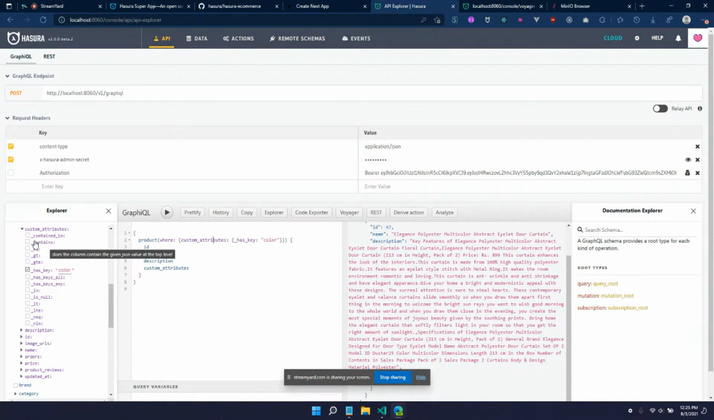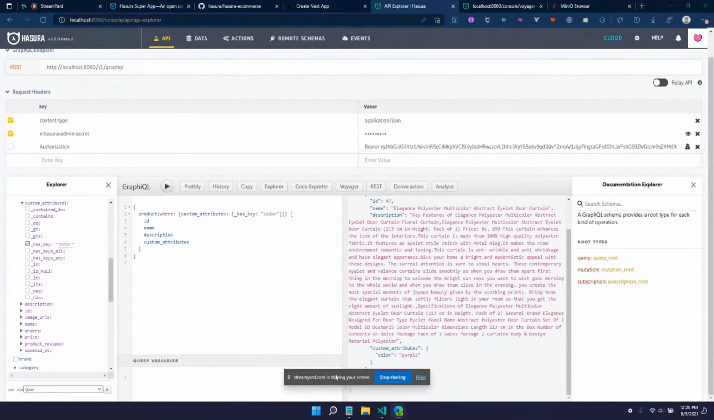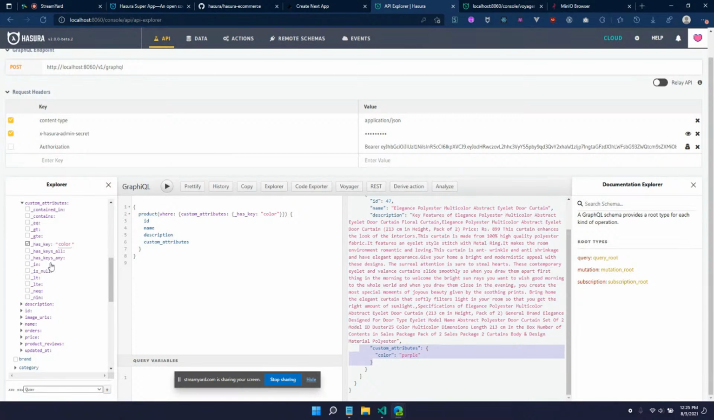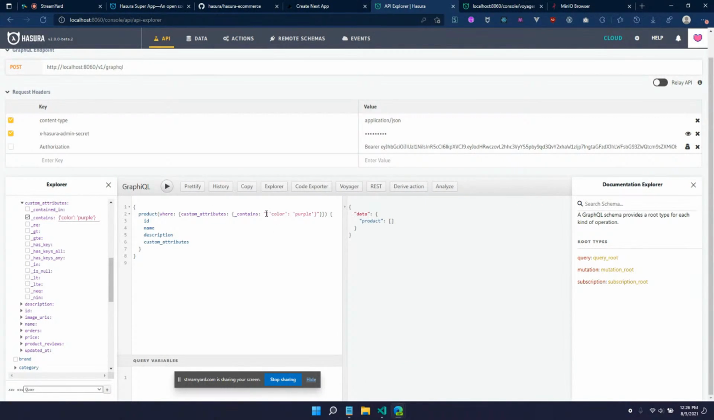I want to say that the way contains works, so here we have custom attribute color purple, we can do color, because I think these need to be escaped in the quotes. But anyways, the point is that you can have custom attributes and you can filter through them.